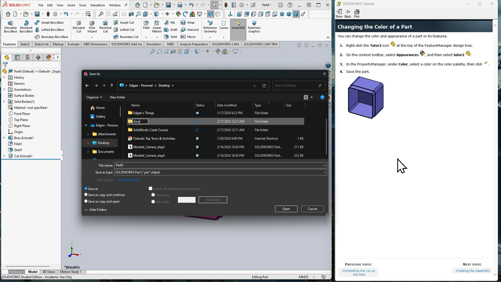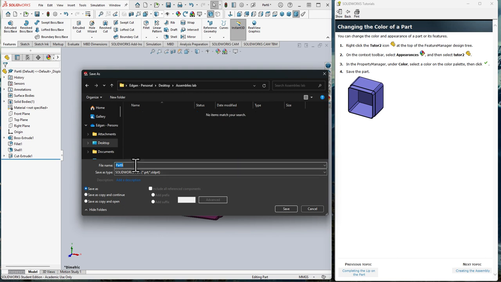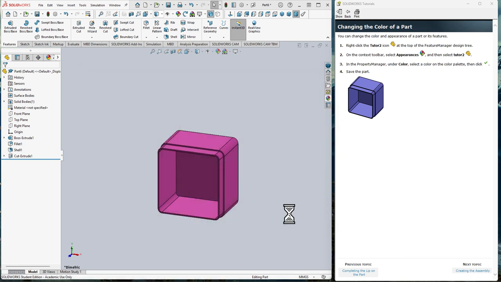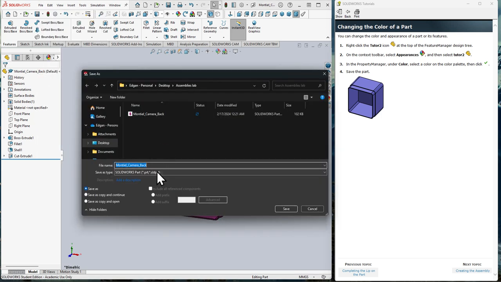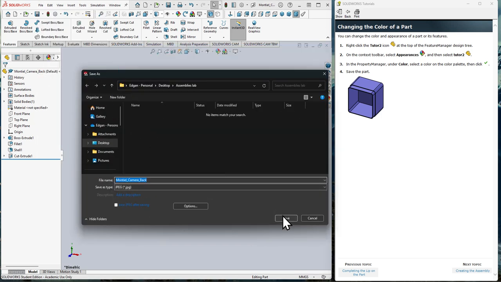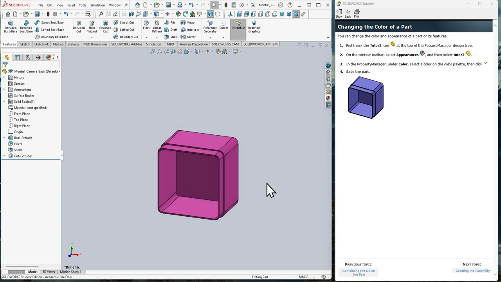So this is the Assemblies lab. And inside that folder, I'm going to save this file as my last name, underscore camera underscore back. And I save that as the SolidWorks part, and I'm going to save it again, this time as a JPEG with the same name in the same spot.